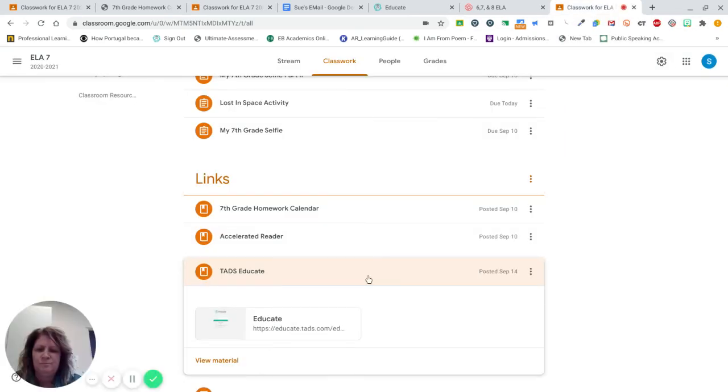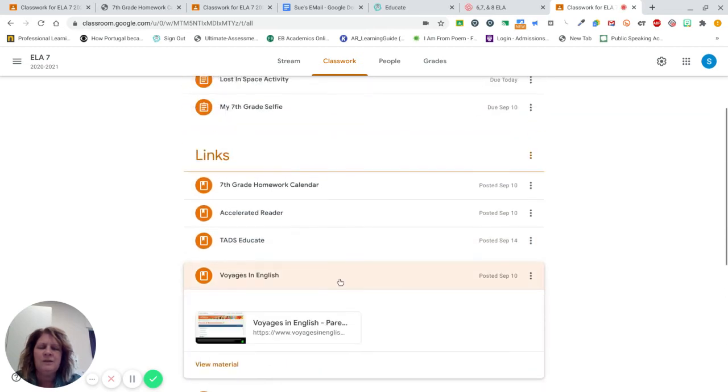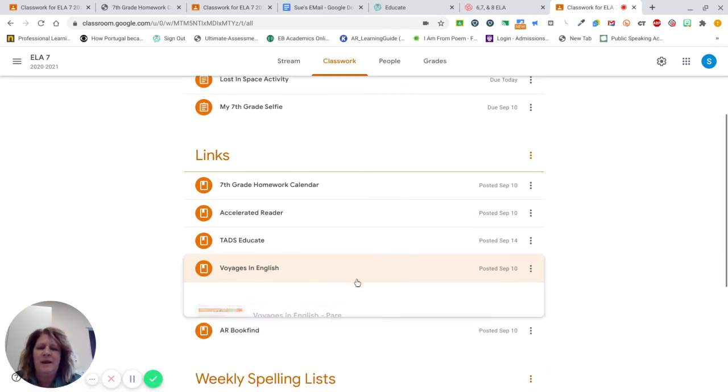And I have a link to their grammar book, Voyages in English. This really would be used if they have a grammar test and want to review. There are some games that they can play on there.